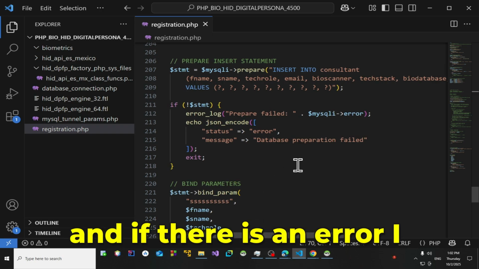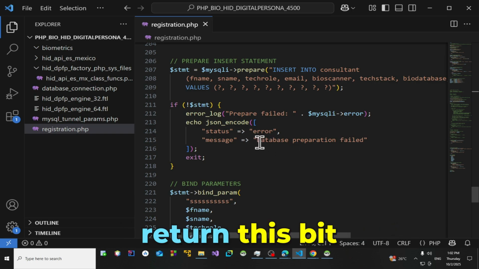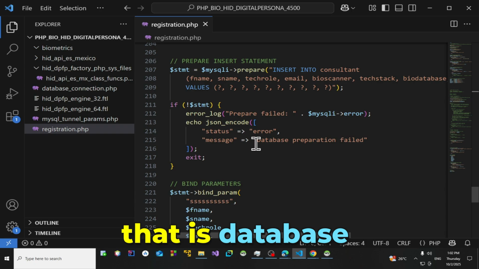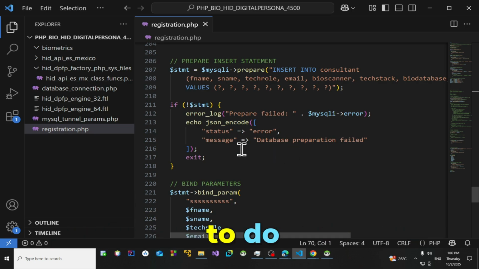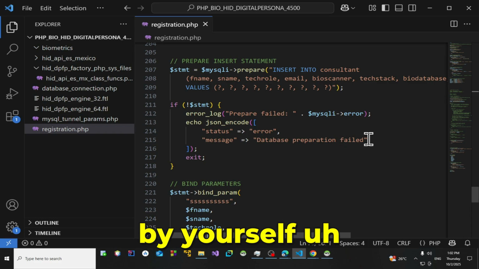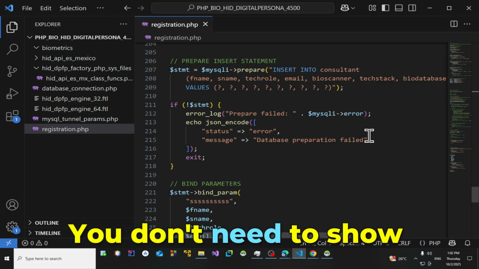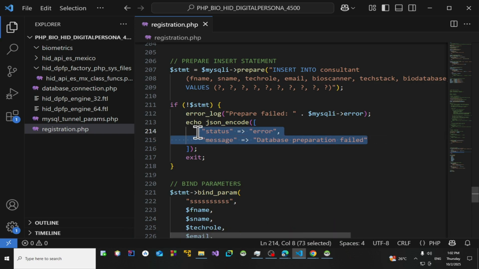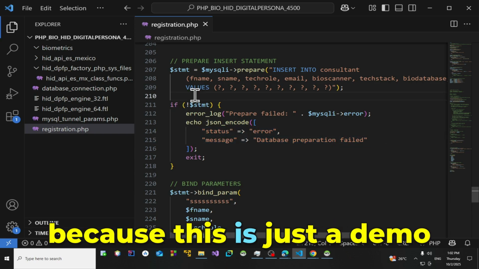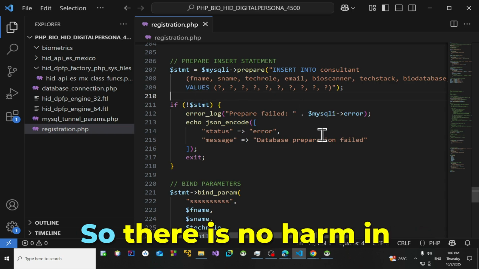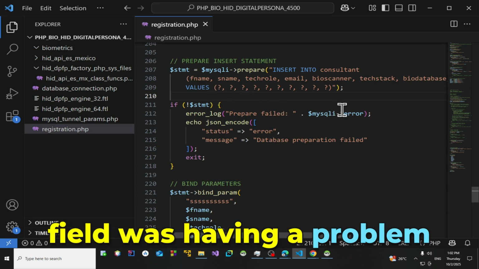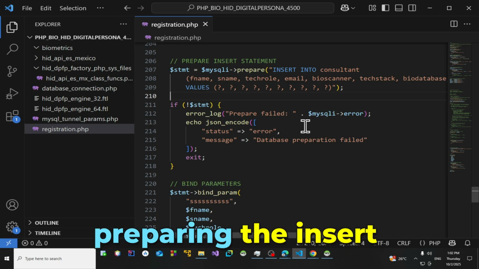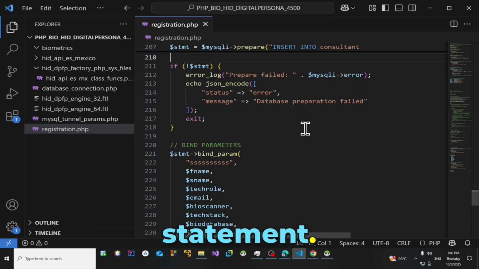And if there is an error, I return this bit here, that is database preparation failed. But in production, you don't need to do this. You will handle that by yourself. You don't need to show the user this bit. So me, I was doing it because this is just a demo, so there is no harm in showing which particular field was having a problem while preparing the insert statement.